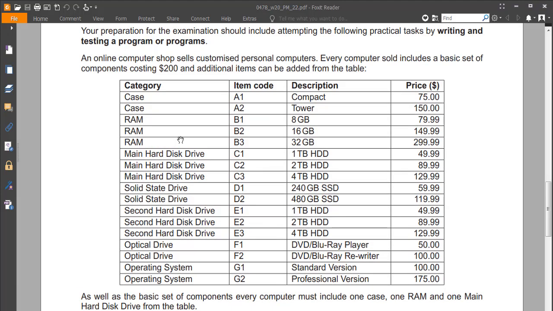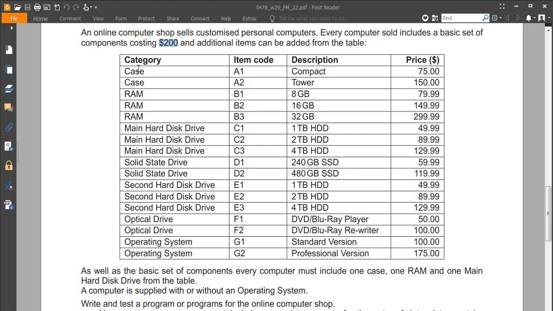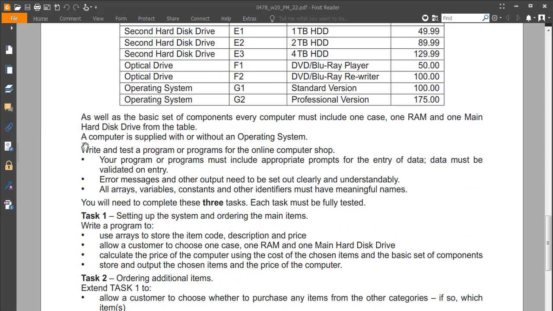So you need to remember one thing. By default, we are going to cost the user. Every computer sold includes a basic set of components costing $200, and then you have to add the additional amount of items. So whatever the user buys, we are going to charge them for that.